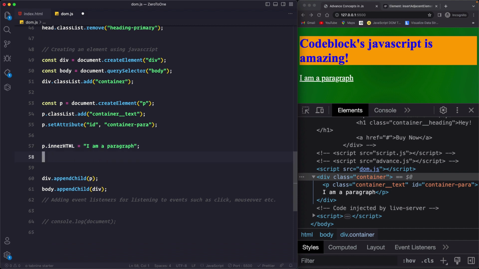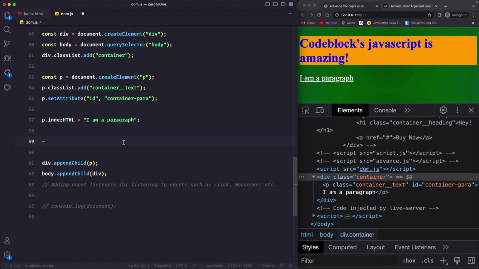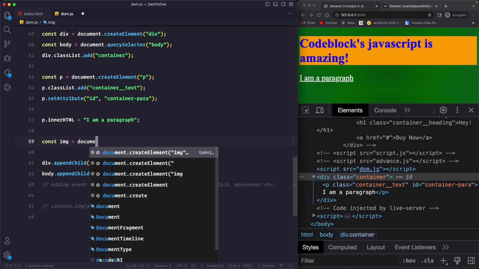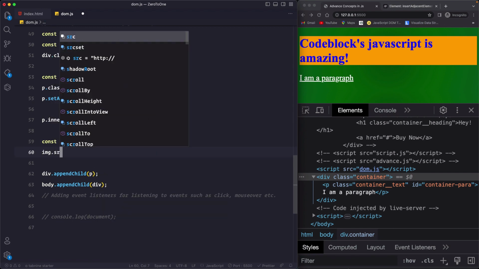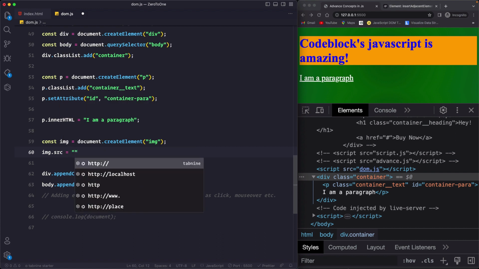Now let's quickly see how to insert an image, since an image also needs two attributes. One is source and one is alt. So it will be really fun to build that. Let's say I want to insert an image. I'm just going to call img equals document.createElement img. So now I can say img.src equals to an online link. You don't have to do this.